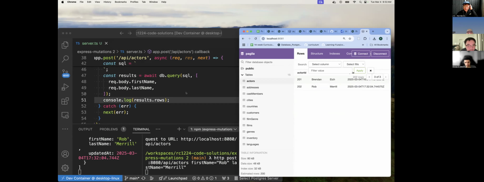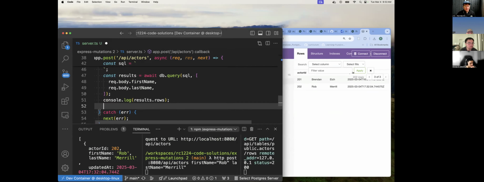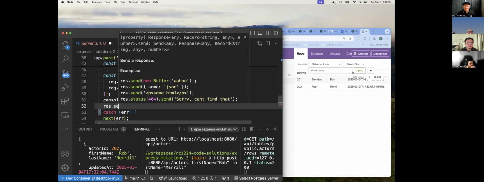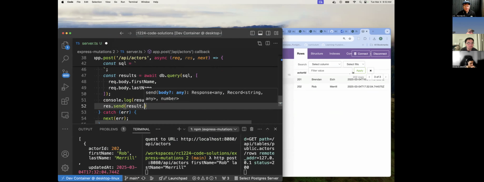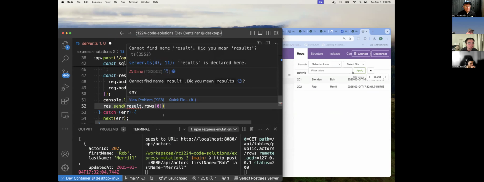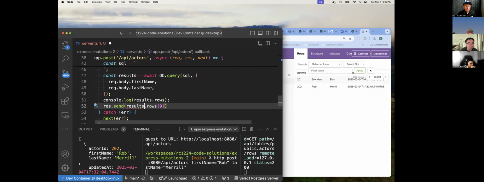And so we need to make sure to send this back to the client, because the specs of the API say to send back an object. So this is an array. We don't want to send back an array. We want to send back an object. So res.send, and we'll do this without sending the status yet. We want to send back results.rows at index 0. Oh yeah, results plural.